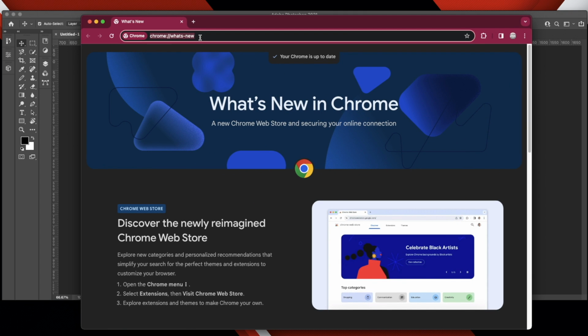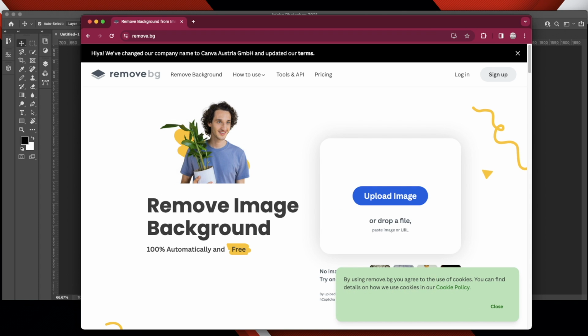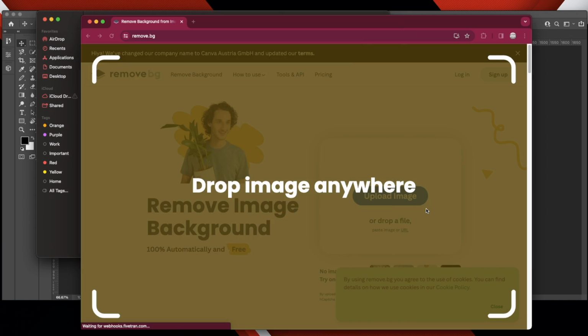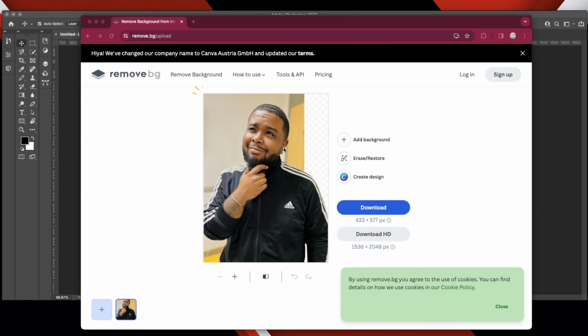And here we're going to go to Google, type in remove.bg, and go ahead and upload our image with the background still on. Drag it in there, and it should remove the background. This website is just magic. I love it. And we just download it.